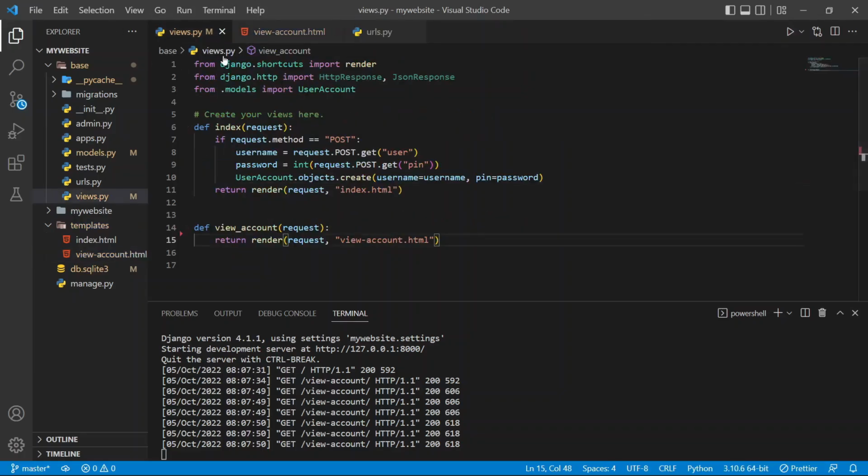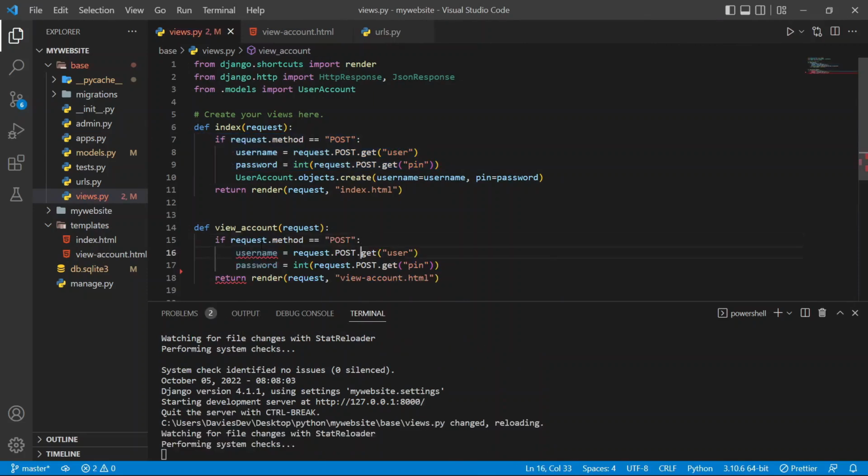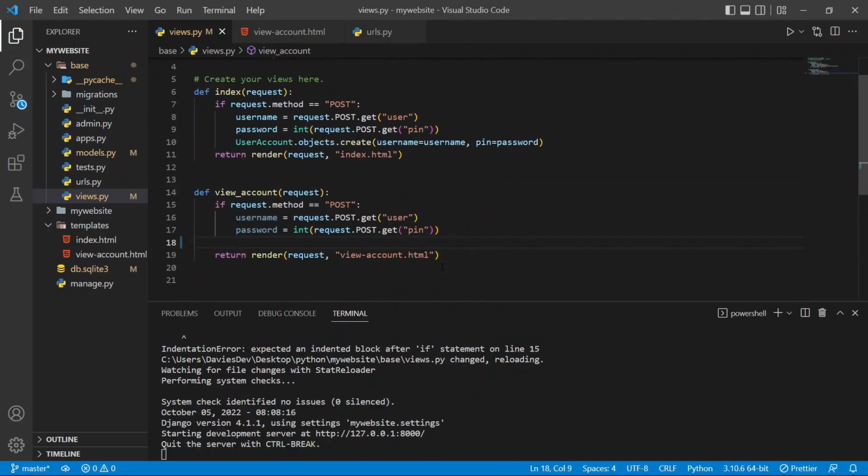So now it's time to go over here and do the functionality for querying data from the database. So we're going to actually copy everything here now. If the method is post, we want to get the username the person inputs, get the password, and also in here we're going to now query.